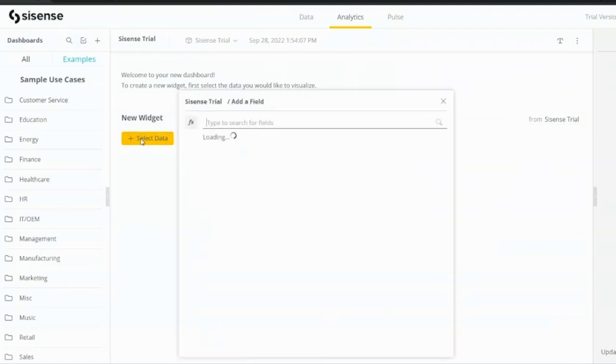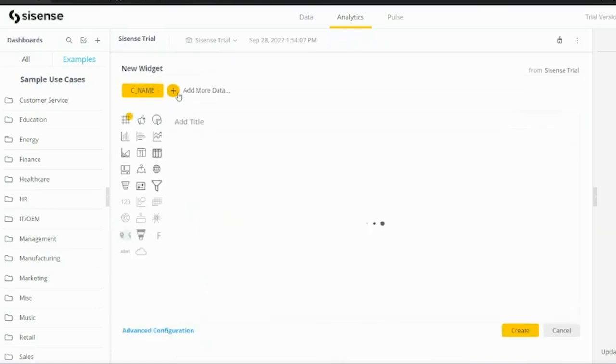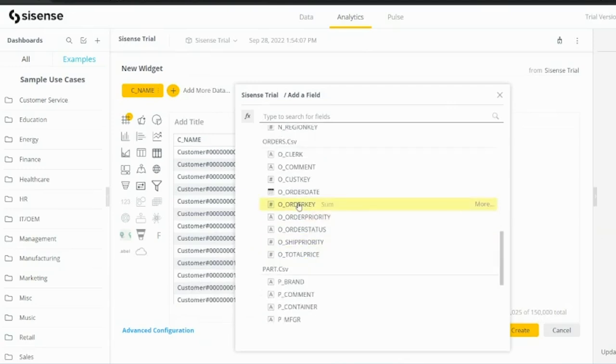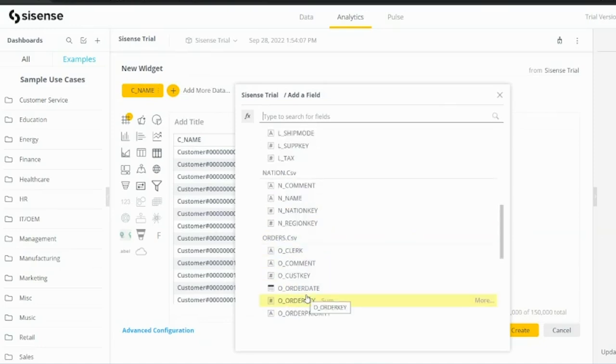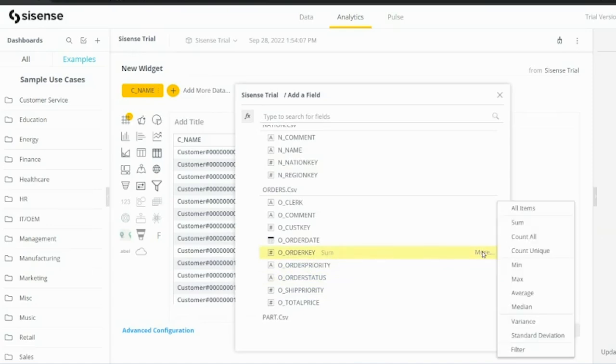I'll say select data. I'll say, for example, customer name, and second, from orders table, I'll say count unique order key.